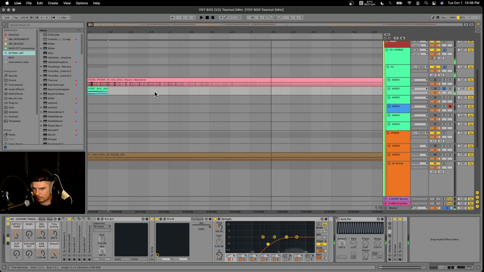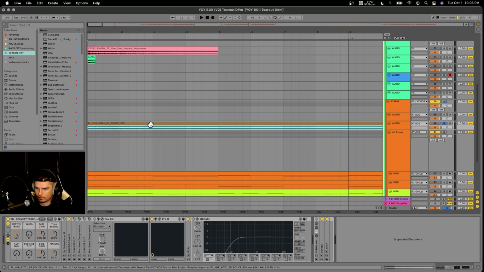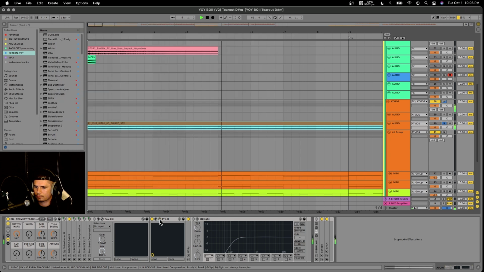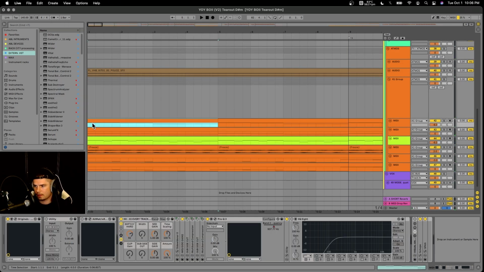Just gives it a nice, shiny sizzle, and then I cut out the mids and low mids. So there's that. This is just a police siren sound effect with the compression amount at 50%. And then again, another Pro R. Those are the settings. Sounds like this. All right, you get the idea. So that's pretty much that.